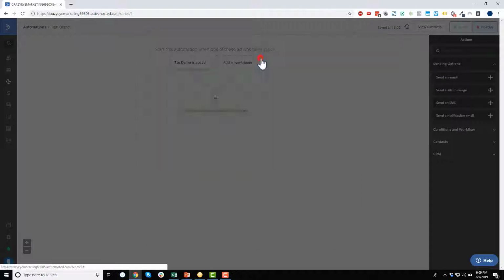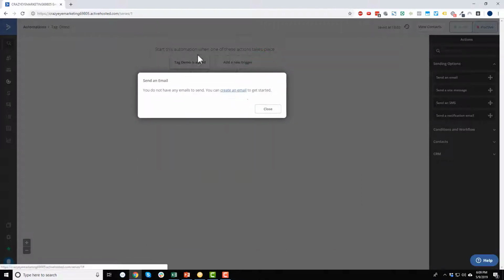In order to add it, you just click on it and follow the steps and it'll walk you through how to set up that particular action within your automation. And that's really it for this video. Of course, we're going to set up a bunch of actions as we build out our automations.